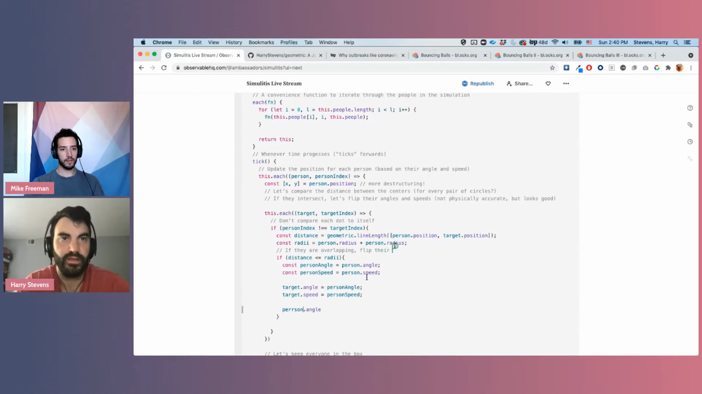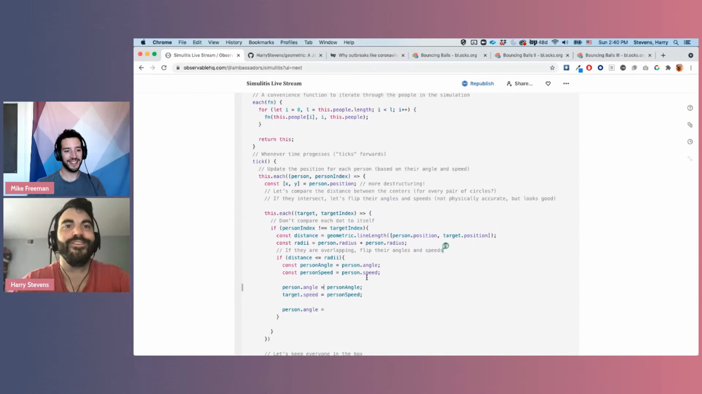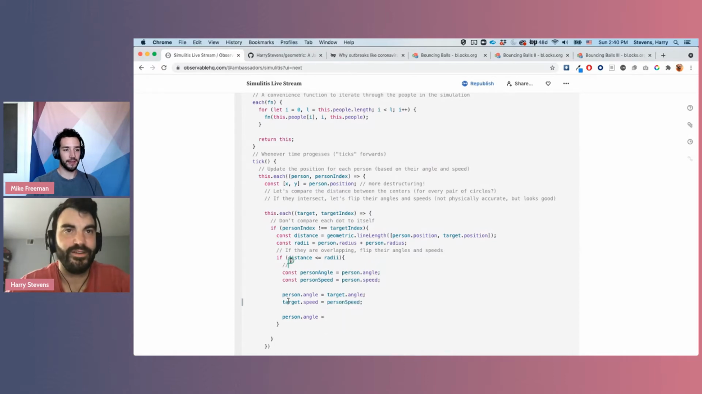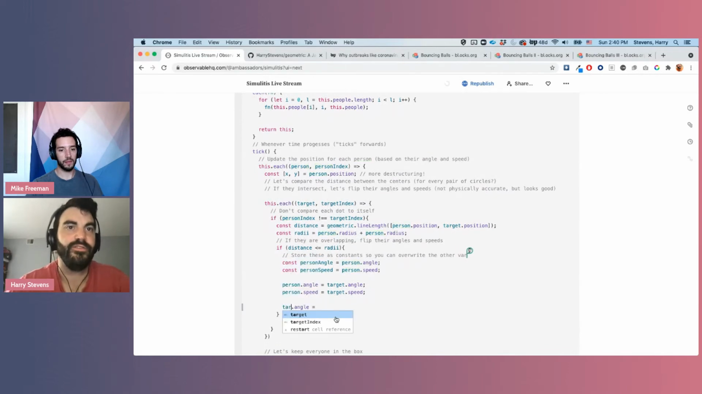Person, wait a minute, am I doing this backwards? Yeah, I did it backwards. So the person angle is going to be the target angle, and the person speed is going to be the target dot speed. Now that has changed, but we still have the previous angle and speed that we can assign to the target.